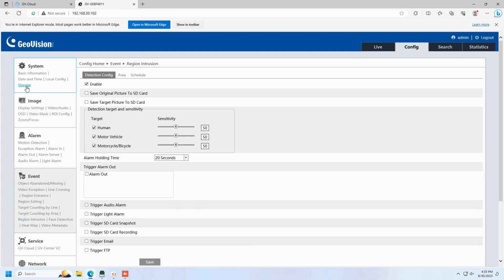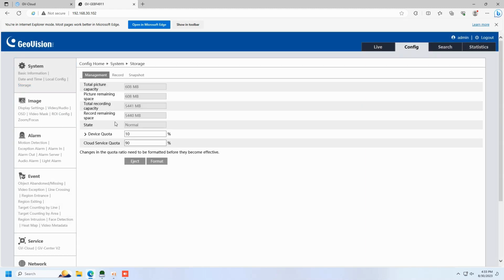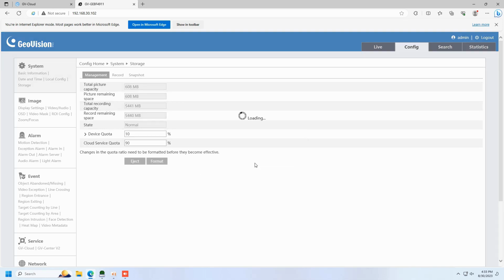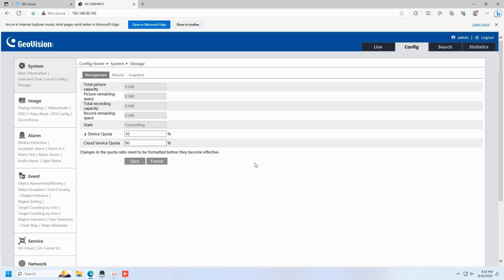Click on Storage from the left menu to configure SD card storage. Click on the Format button to format the SD card. Under Quota, the user can assign the storage space ratio of the SD card for local and cloud service. Note any changes in the quota ratio require the SD card to be formatted each time.